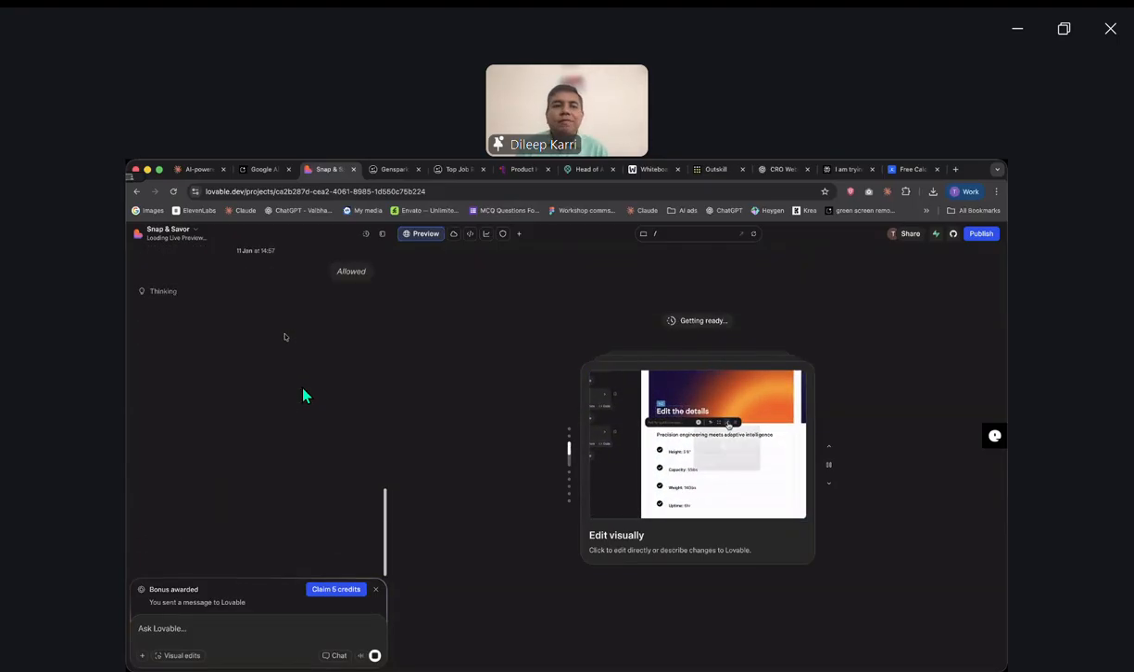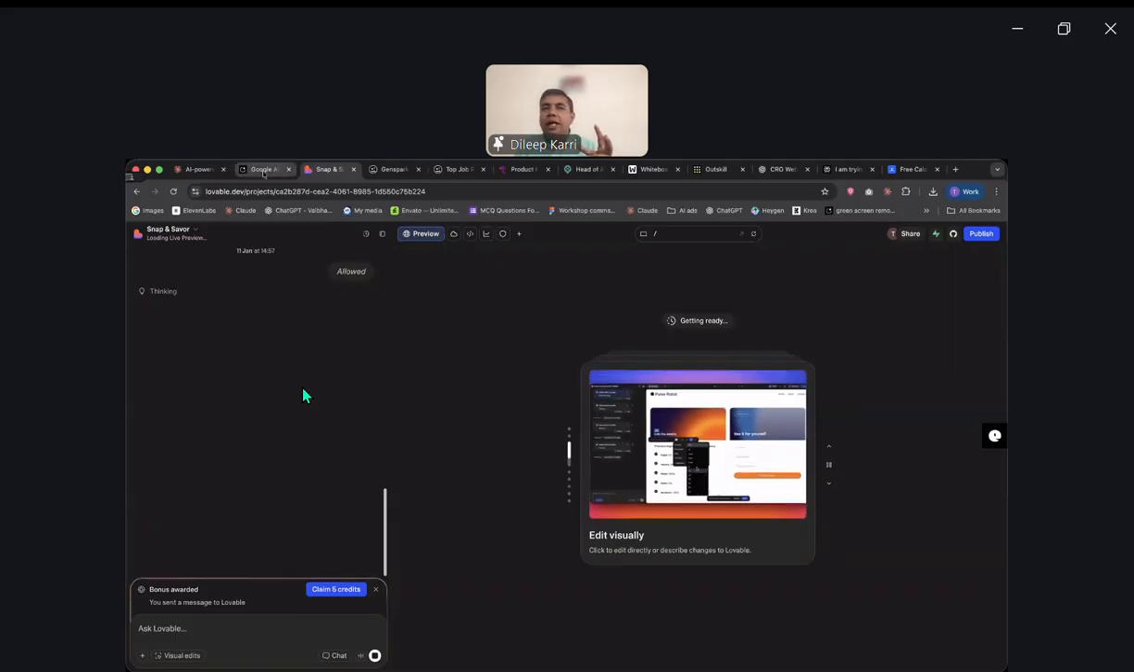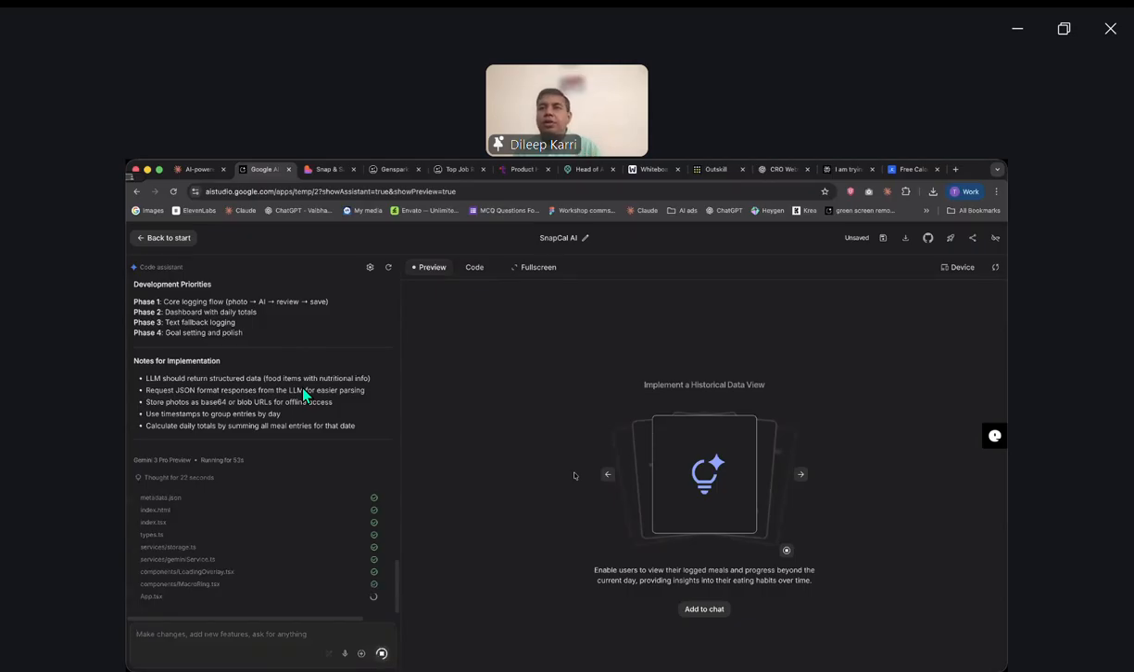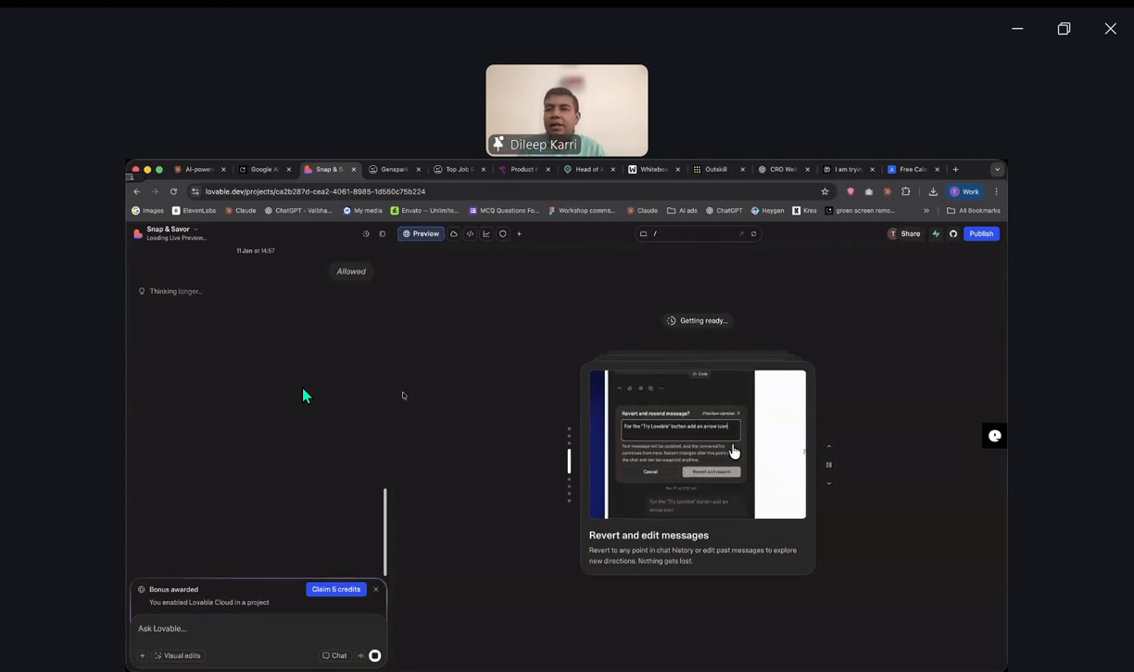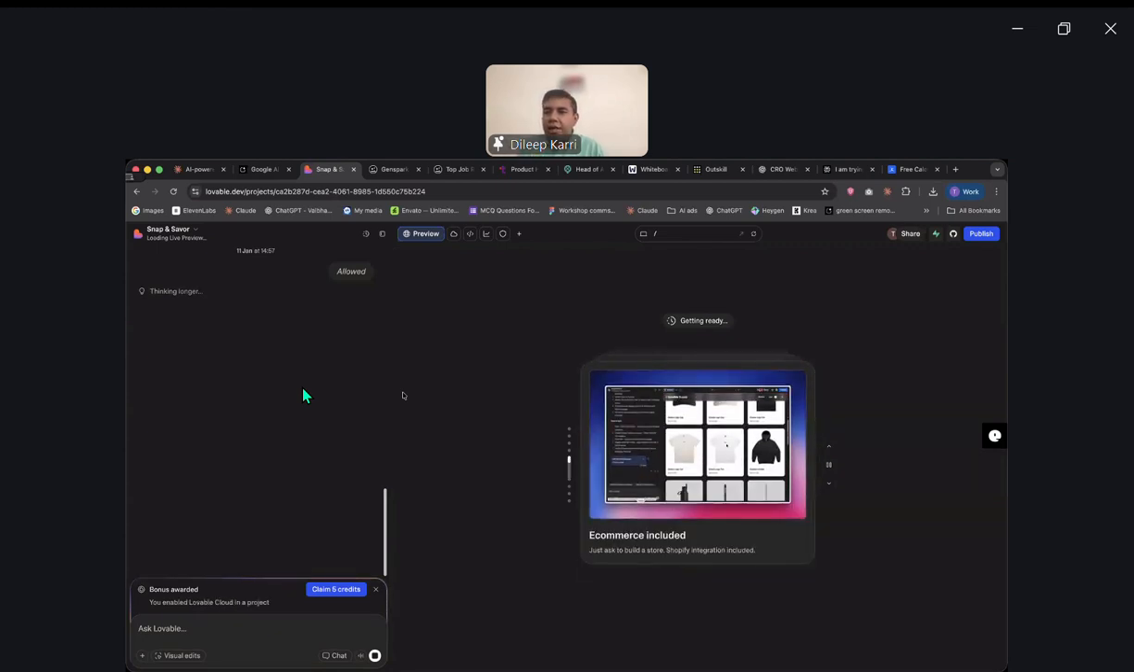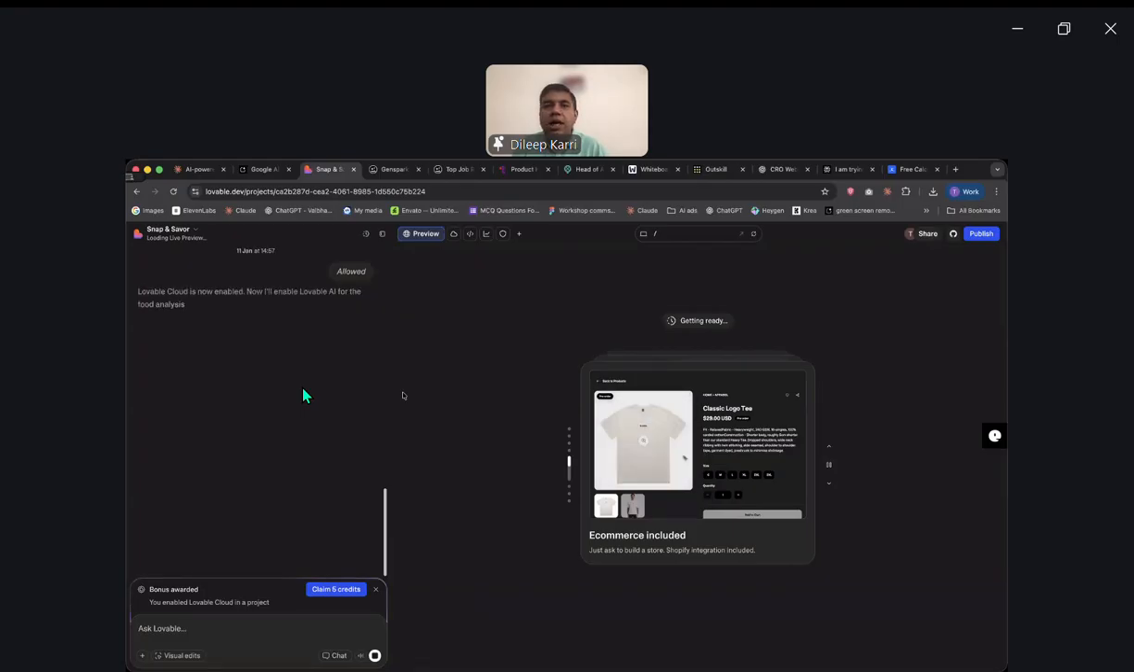So what is the difference between Lovable and Google AI Studio? One of the major differences is Google AI Studio doesn't have its own database, so it will try to build it. And then we will talk about deployment later, but it doesn't have its own internal database currently. Whereas Lovable has its own internal database, which it can use, and that is called Lovable Cloud.